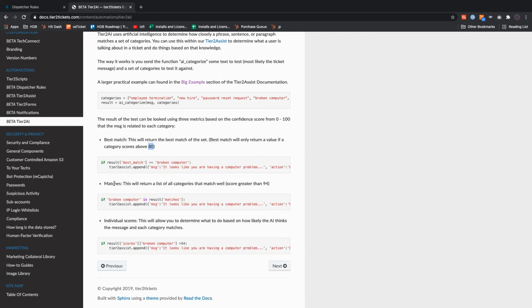And then the same thing with matches: they're going to return anything that scores greater than a 94. So instead of just having one, you may have a couple, and you could have a couple of different actions fire off at the same time. You can also set individual scores. If you want a very narrow confidence interval, like 99%, where you want someone to say exactly the thing that you need them to say, then you can change the individual scoring. There are different syntaxes for how you would call each of these items.